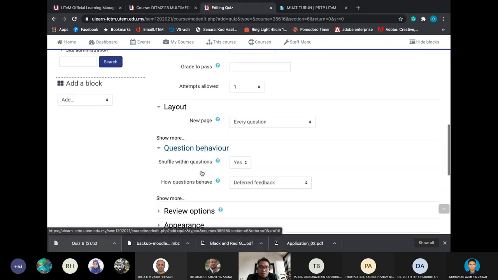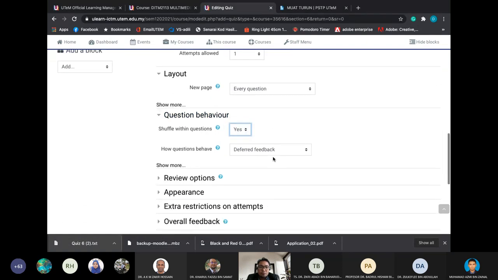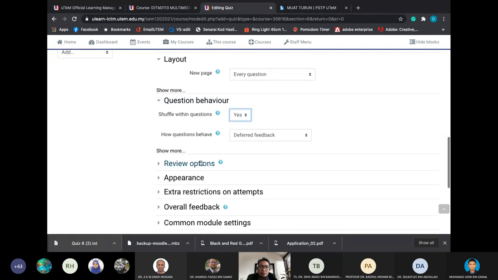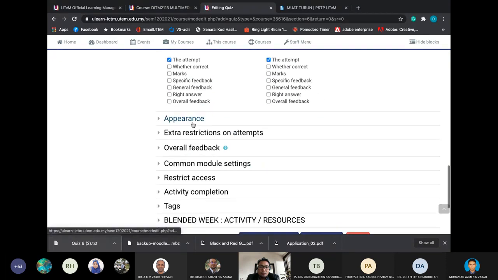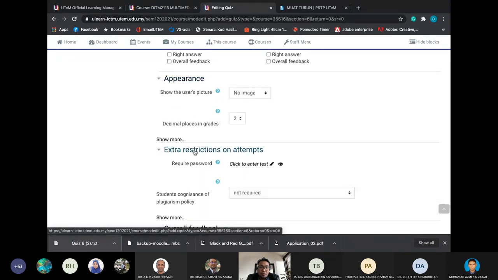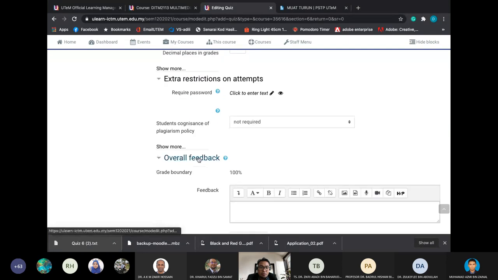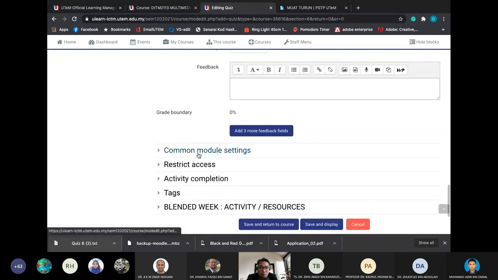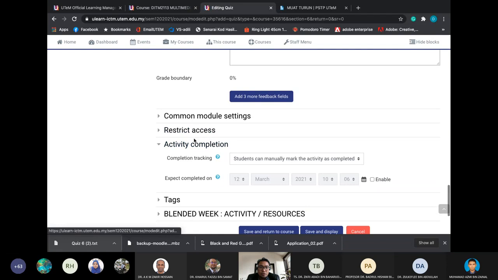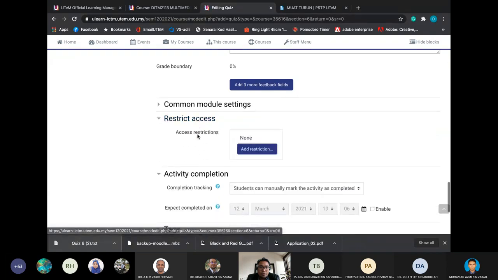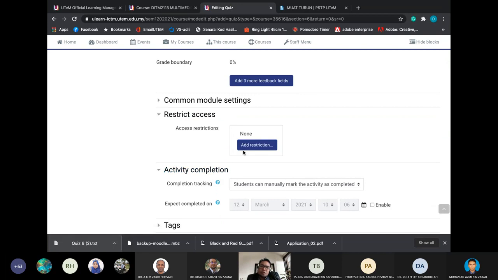Question behavior. Shuffle, yeah, so that it will be random. And also maybe extra restriction. I don't think it's required, but as I told you, this one is either restrict access or activity completion. Restriction is useful sometimes if your student never attends the class, you can put a restriction so that they have to complete certain tasks before they can join or answer my midterm test.